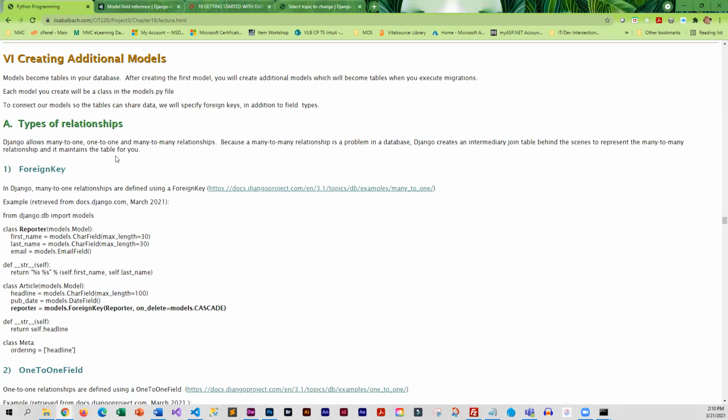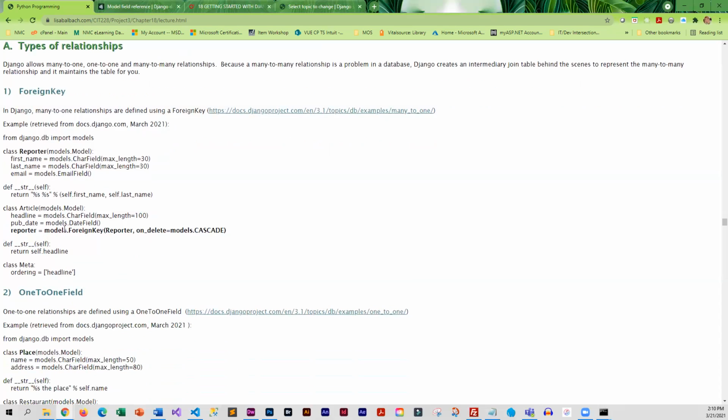So how do you specify these relationships? Here's an example where we have a class. Okay, and I specifically put this in here so you guys could see how some of the different types of fields look. So you can see here's a reporter class, and here is that string method where it's actually kind of putting the data together a little differently. %s stands for string.